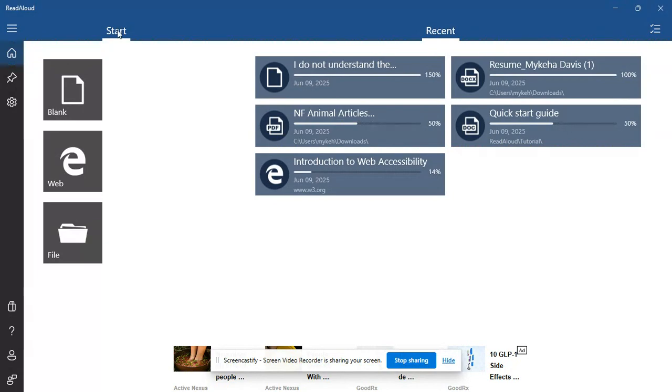In the start section that we see on our left hand side of the screen, you will see three choices that you can choose from. You can create your own content. You can choose a web page that you want to read aloud from, and you can also import content. I'm going to go over those basics once I get done with how this screen reader functions.